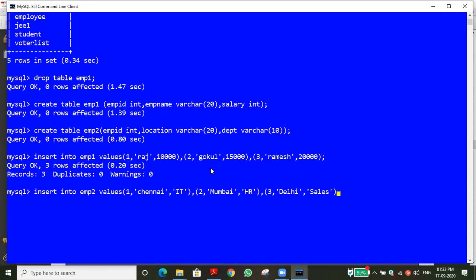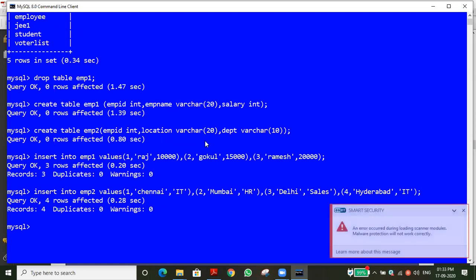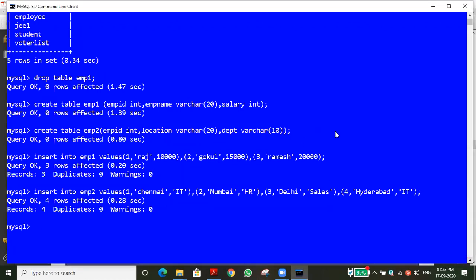Suppose I want to enter one more record to show the difference to you. Then 4, and the location, Hyderabad. Oh, I typed it wrongly. Then department, I'm just giving IT. These are all the values we entered into the second table. So the first table, EMP1, contains 3 records, and EMP2 contains 4 records.